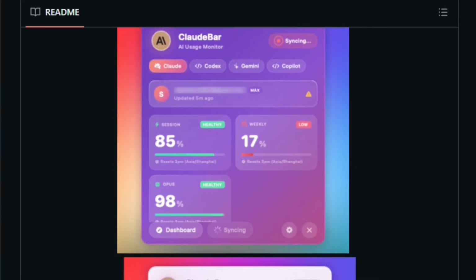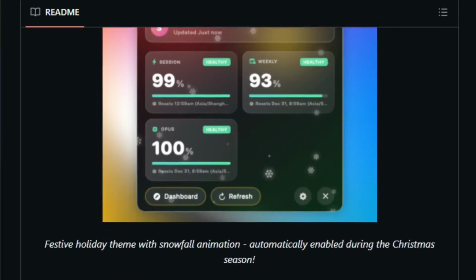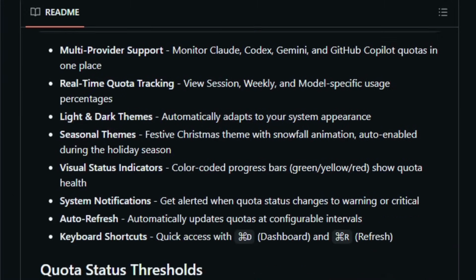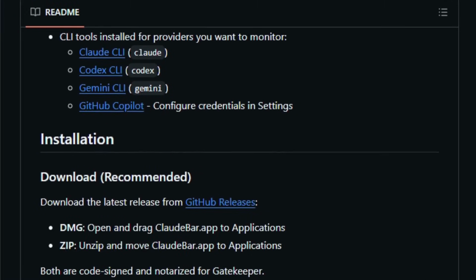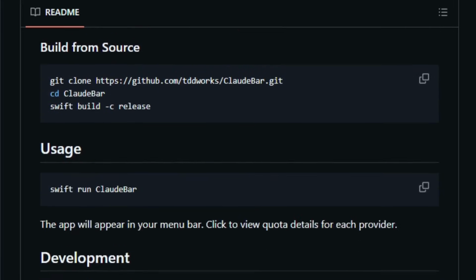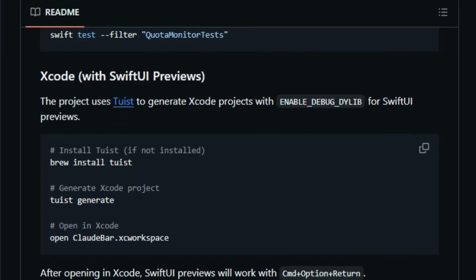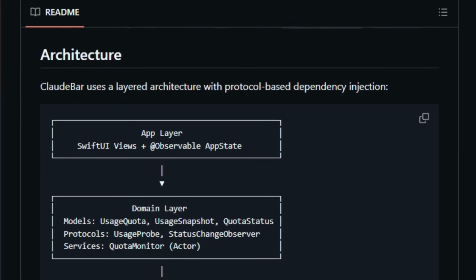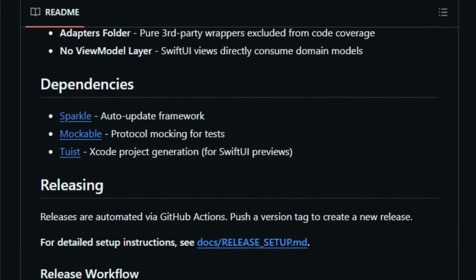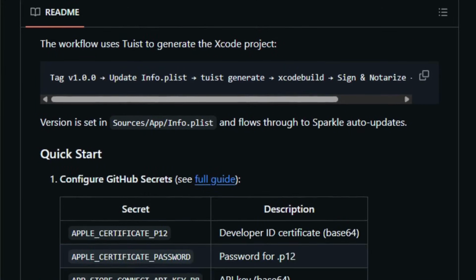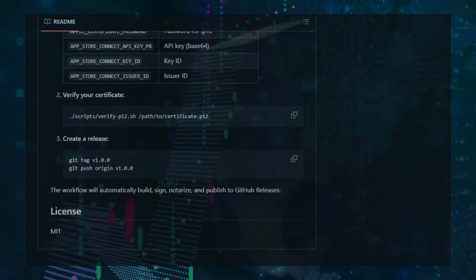Built in Swift with a layered architecture and protocol-based design, it displays session, weekly, and provider-specific usage with color-coded indicators so you always know when you're near your limits. It adapts to light-dark themes, supports keyboard shortcuts, and even includes visual alerts for quota thresholds, which helps developers and heavy AI users manage cost and avoid interruptions. Designed for creators and engineers juggling multiple AI tools, Claude Bar simplifies monitoring so you stay productive without surprise throttles. Try it today and watch your workflow stay on track.